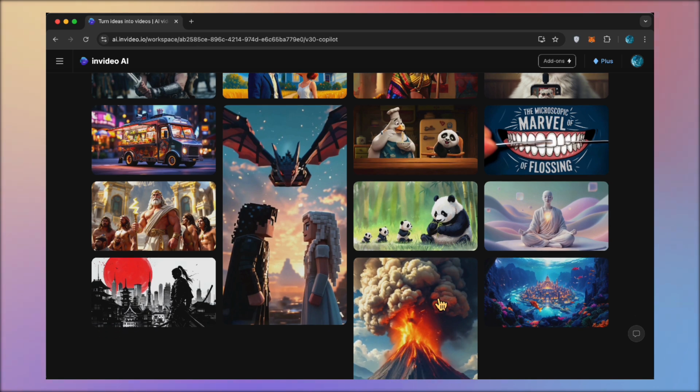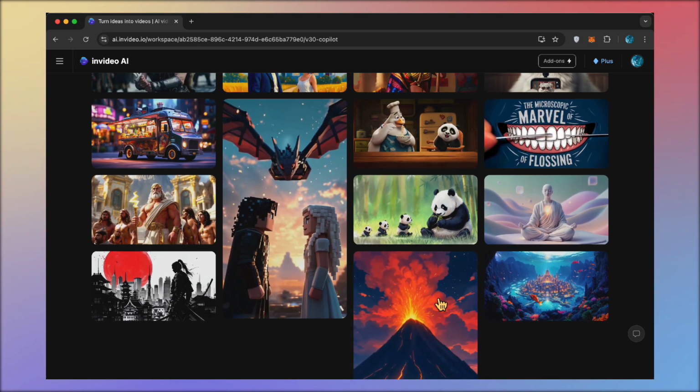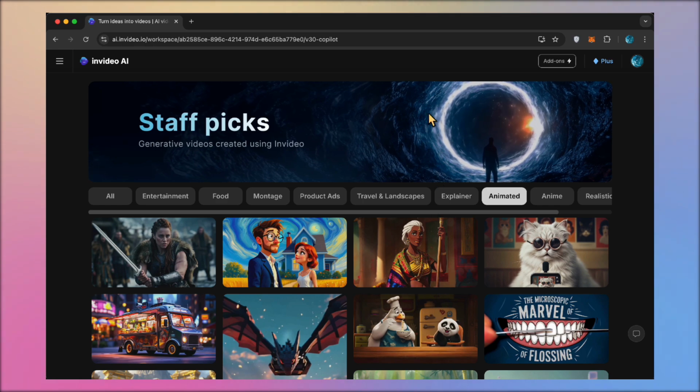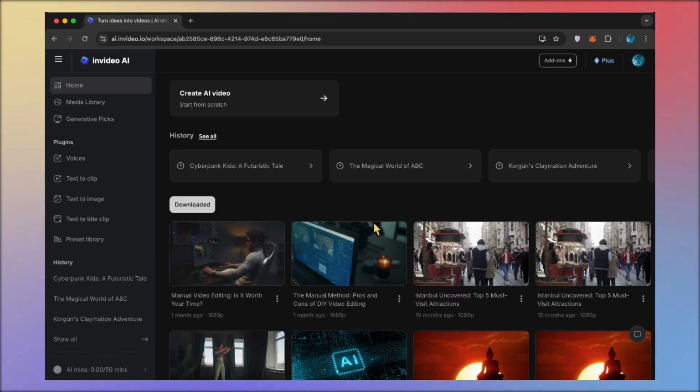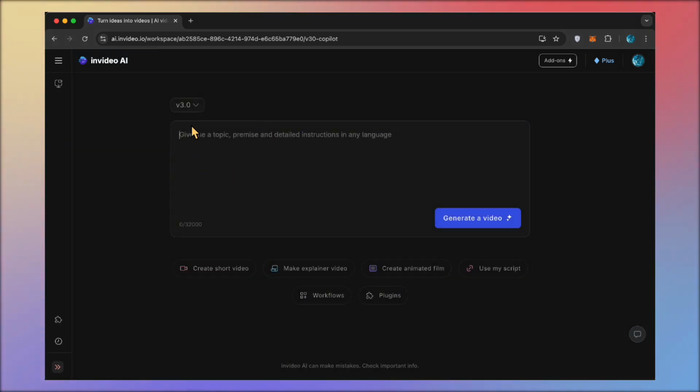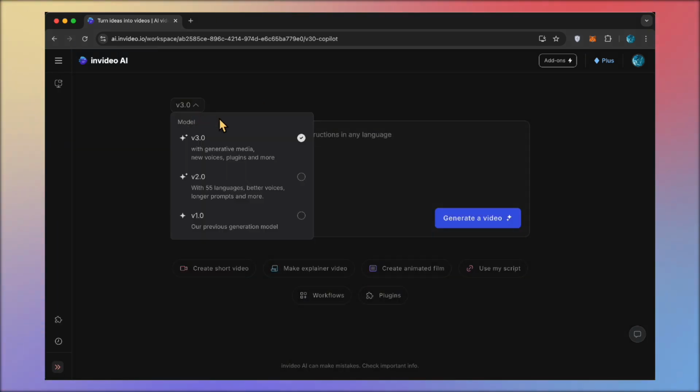I highly recommend browsing through other examples in this section to spark new ideas and discover how to use prompts effectively in your own creations. To begin creating, head to the Create AI Video section. You'll find options to select different engines, including InVideo 1.0, 2.0, and 3.0. For generative AI projects, choose the latest version, 3.0, for the best results.